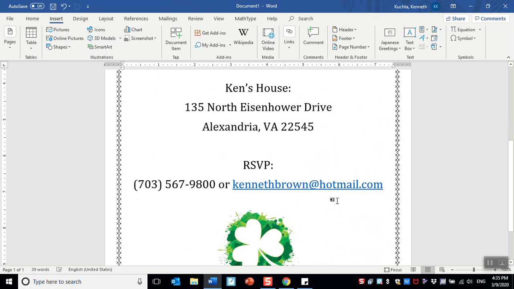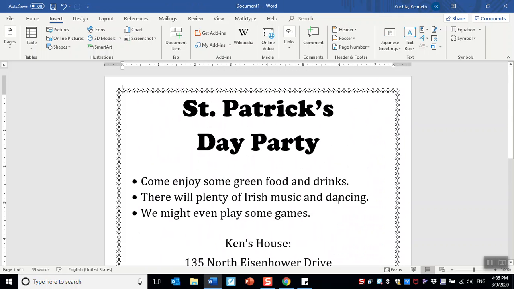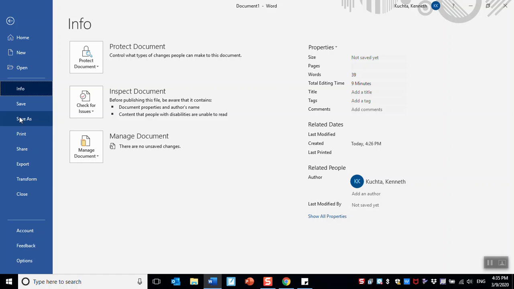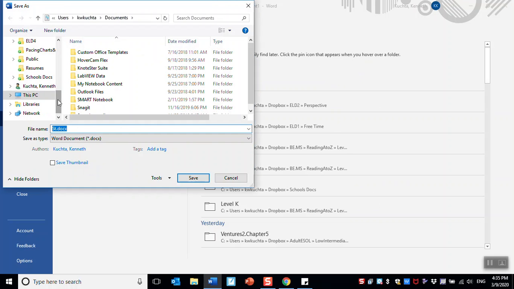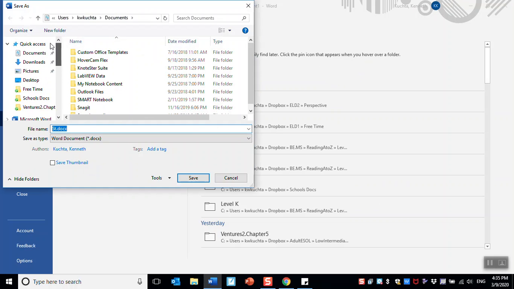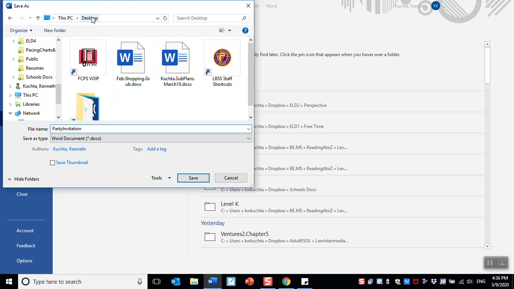Okay? So then the final thing that I want to teach you how to do is to save this. So you go to File, Save As, Browse. Okay, and then over here on the left, I want you to look for desktop. Okay, and then name it. Let's call it Party Invitation. Okay, so here we got to make sure that we see desktop right here, and we do. So now I'm going to hit save.